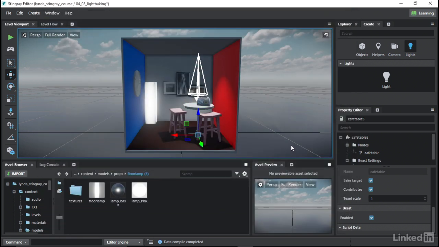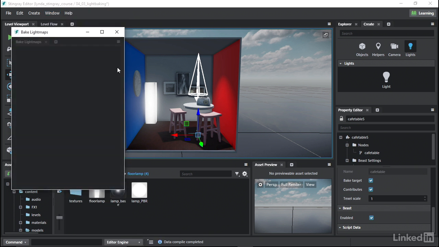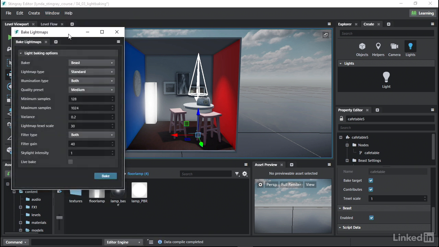Okay, so I know that I've done it to all of the other objects in the scene already, and those two are all set to go. So I think we're ready to start baking. Let's go ahead and choose Window. And from the Window dropdown, we'll go all the way down to Lighting and choose Bake Light Maps. And then we have a couple of decisions to make.